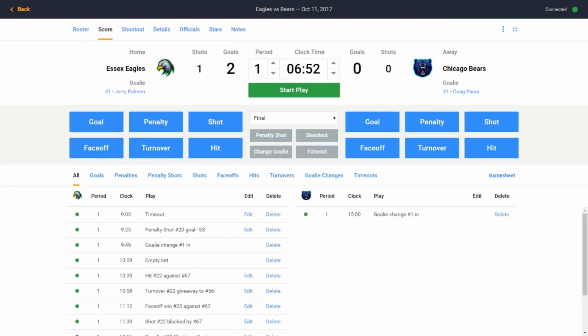Lastly, up here in the top right-hand corner, it says connected, and there's a green circle. This means that you are connected to the internet, that your scoring interface is connected. Now, it's scored over the internet, so you must have an internet connection to score. But in the event that you're scoring on Wi-Fi, or it's a spotty connection, or maybe even your connection drops out for a minute, you can continue to score the game.